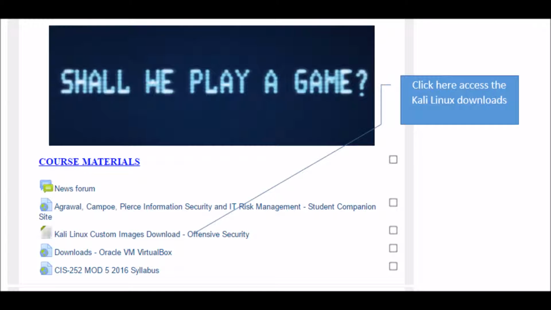Now we're going to begin the Kali Linux install. Go back to eLearning and find the download location for Kali Linux. This is shown in the picture. Please follow this link.